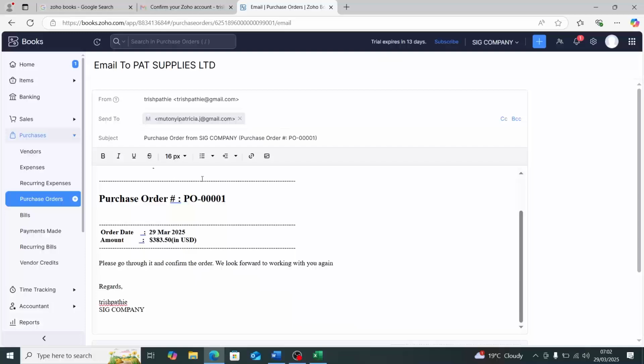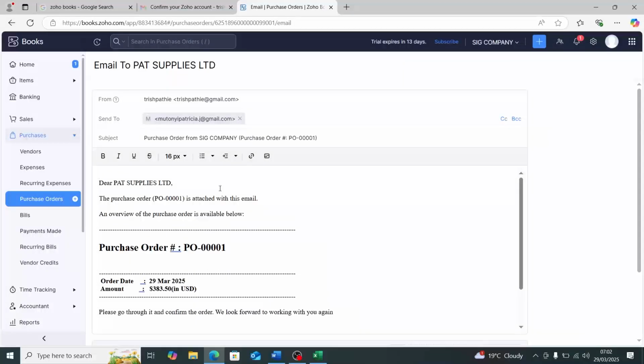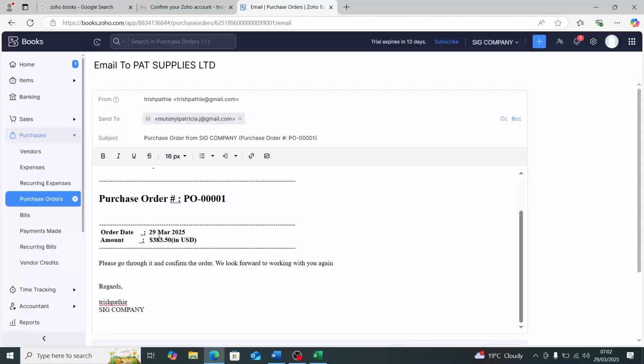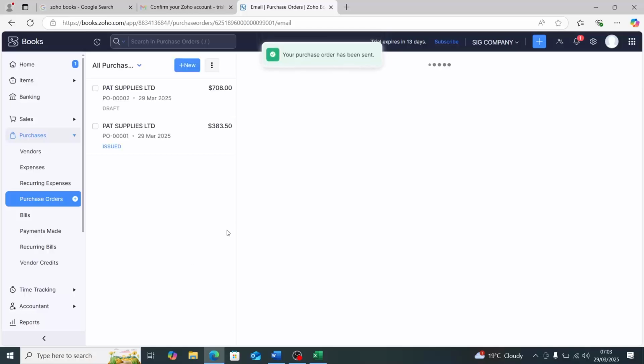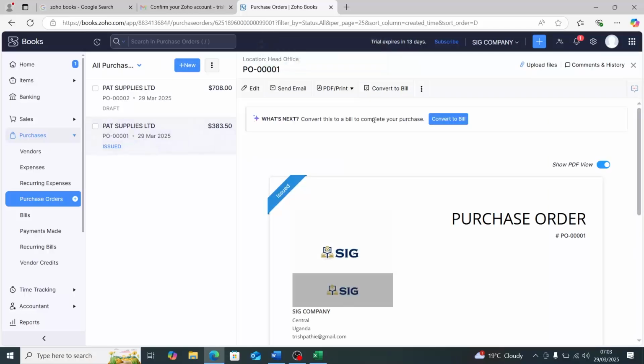So when you're sending the email, this is how it will appear to the person receiving it. You're sending it to this particular person, and you can again add any other attachments. In case you have, you can attach them, which is also very important. So then you can proceed to send the purchase order, which has already been issued to the person.